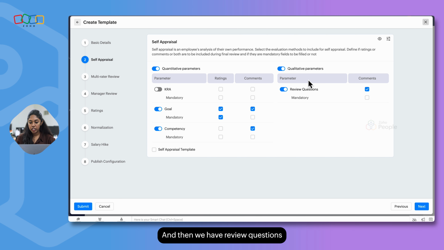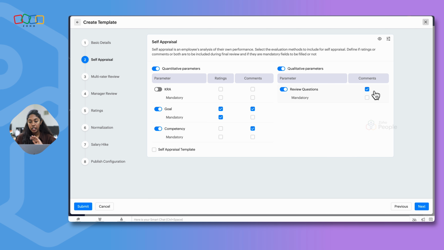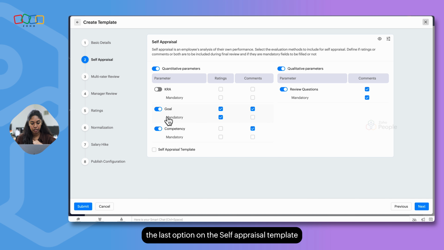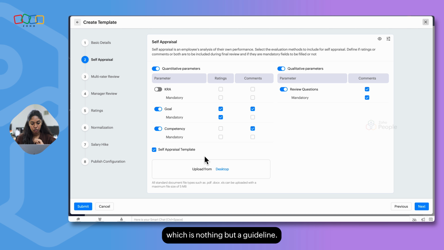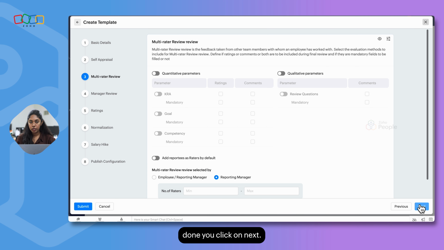And then we have review questions as a part of qualitative parameters. Here, review questions are enabled. If you want to make it mandatory, you can use this option. And once all this is set, the last option under self-appraisal template is about enabling this option, which is nothing but a guideline. So if you have a policy or a guideline on how an employee should rate themselves, then those documents can be added under the self-appraisal template. So your employees can use this as a reference for submitting self-appraisal. So once this is done, you click on next.